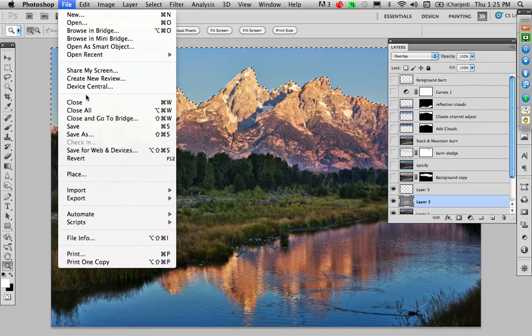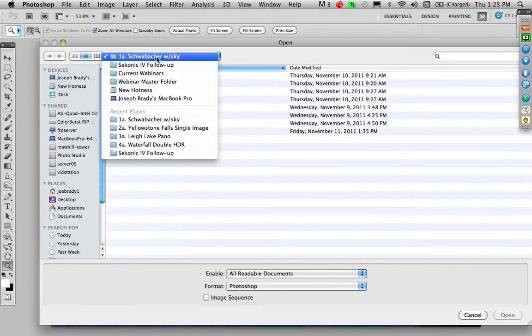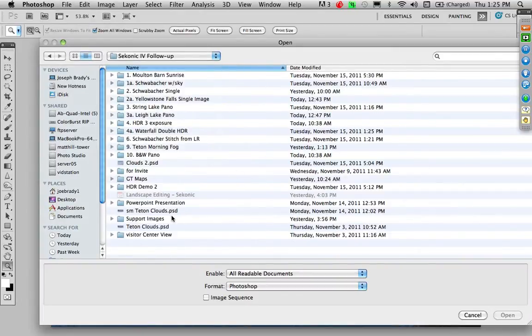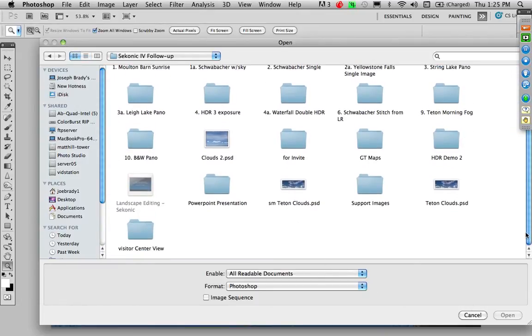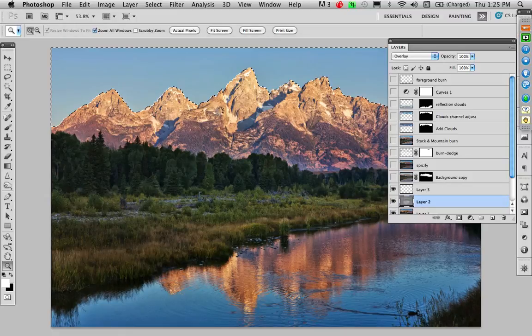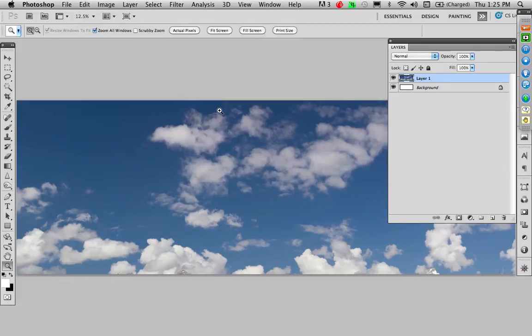So I'm going to open up a file. I've got some skies that I shot while I was out there. In fact, I'm going to ask your guys' opinion. I've got one with lots of clouds, which is this one. Actually, I'll open this real big one. I've got one with lots of clouds and one with a more subtle cloud. So there's my subtle clouds and there's my lots of clouds.